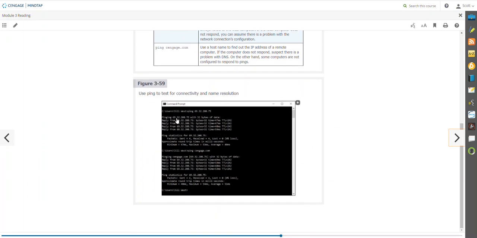So they are pinging 69.32.208.75. They're sending 32 bytes of data. How long did it take to get a response? How many did we get back? We got 32 back. It took 47 milliseconds. And the time to live on it was 242. So I know how long it takes to get these packets back.